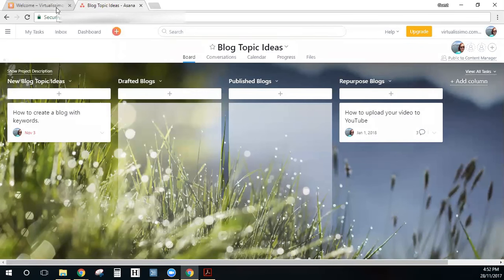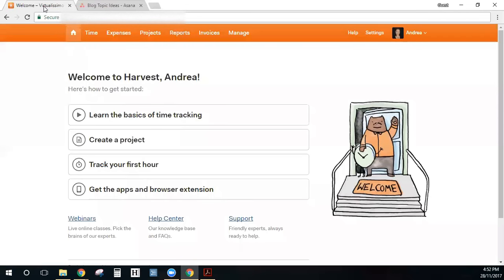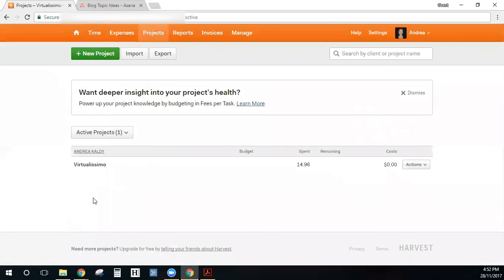So go back to Harvest. I'm already signed into my account. This is what the home page looks like once you're signed into Harvest. And I want to create a new project for this. You can see that I've already got one for my business where I'm tracking some time. Just for demo purposes, I'm going to create a new project.